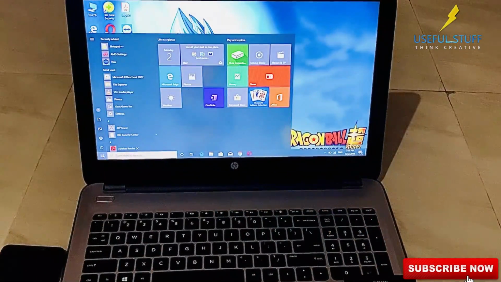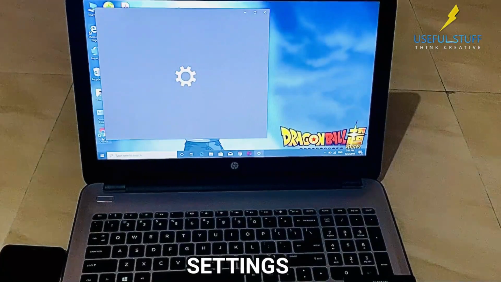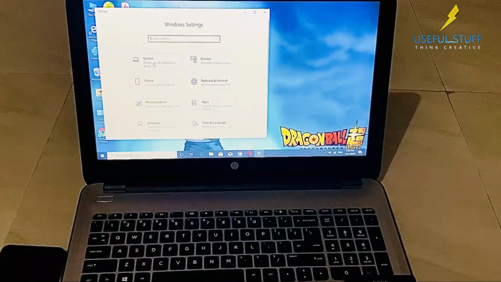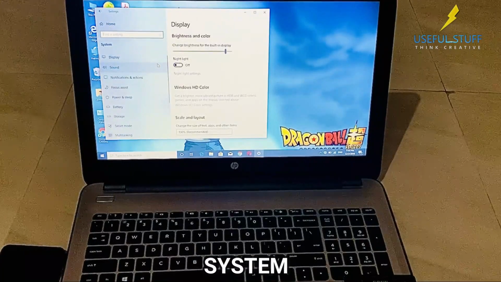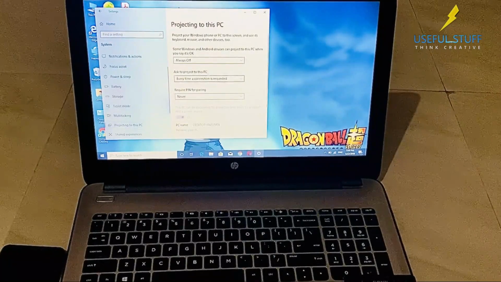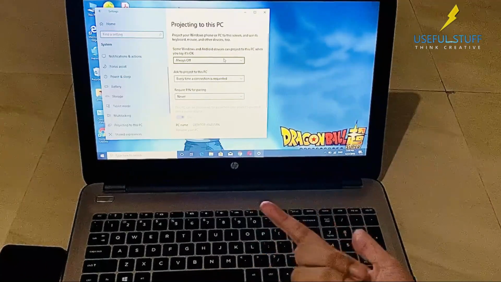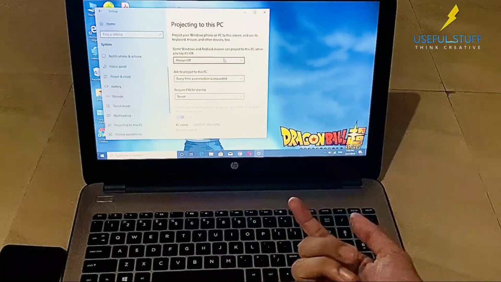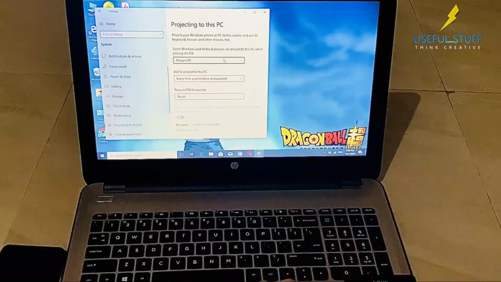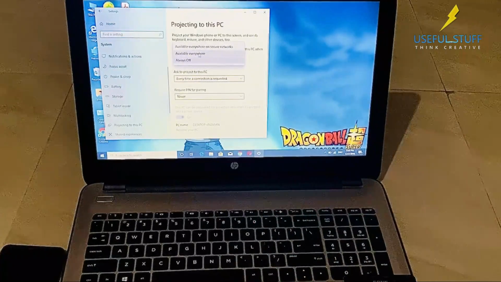First of all, you need to go to the settings of your Windows PC, and then go to System, and scroll down to Projecting to this PC. Here you'll see three options. The first one is Always off, which is the availability of your laptop for projecting your Android phone. We are just choosing Available everywhere.